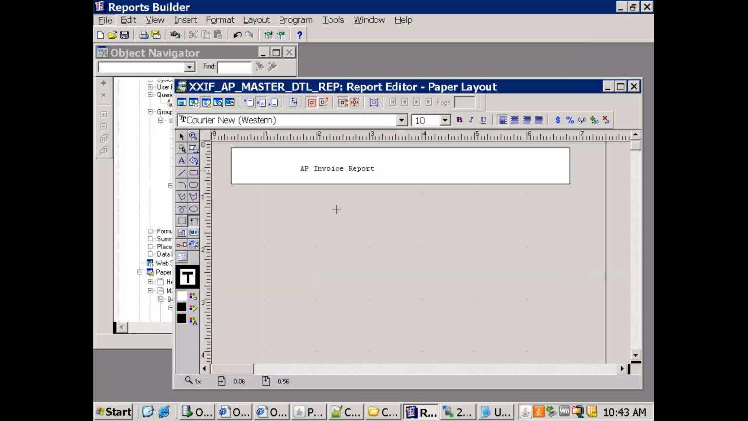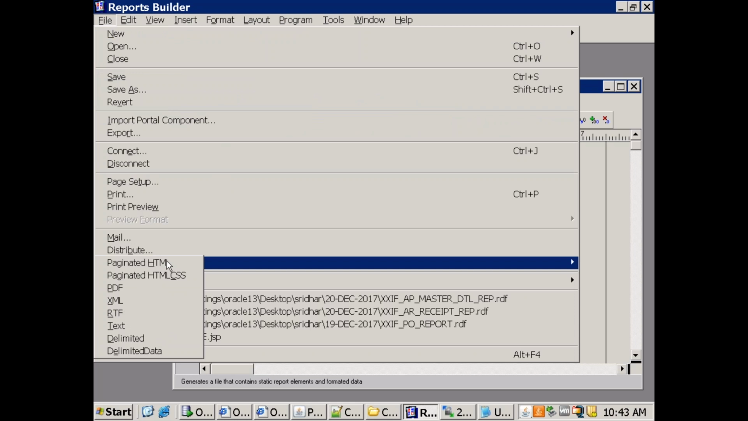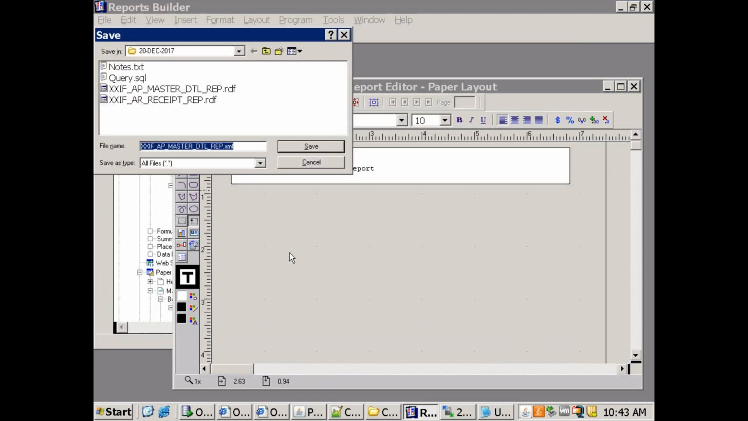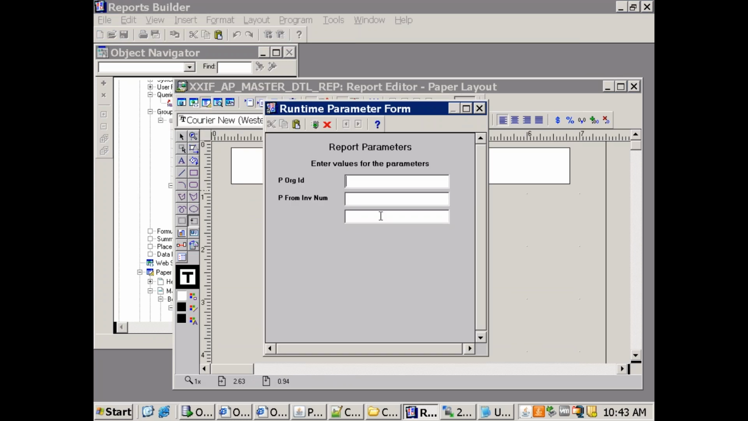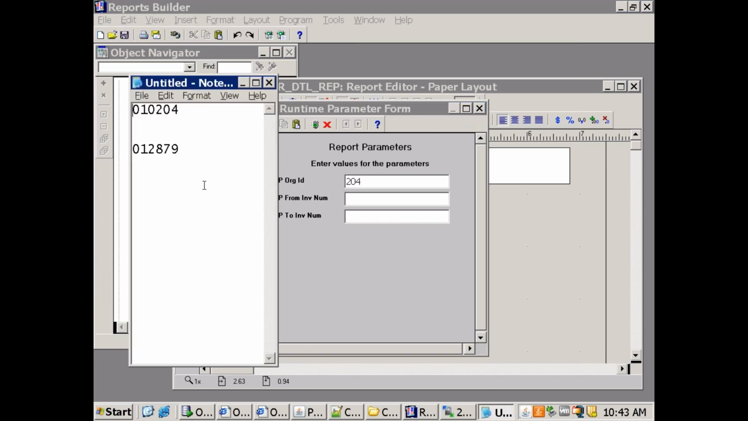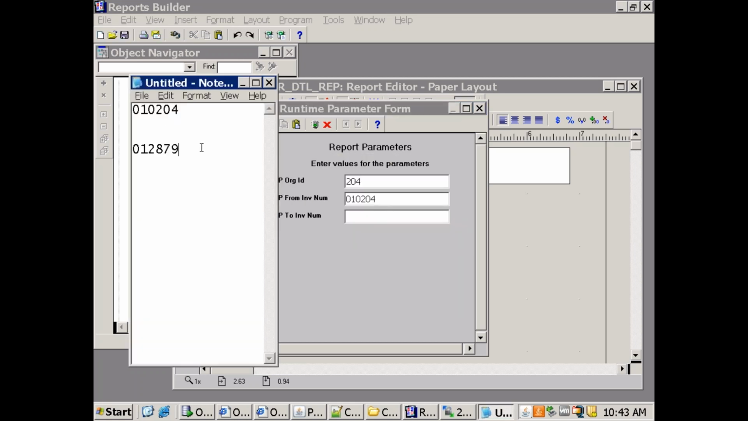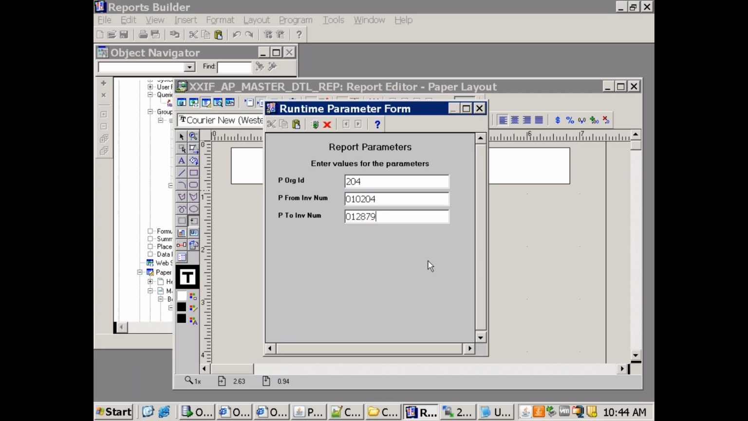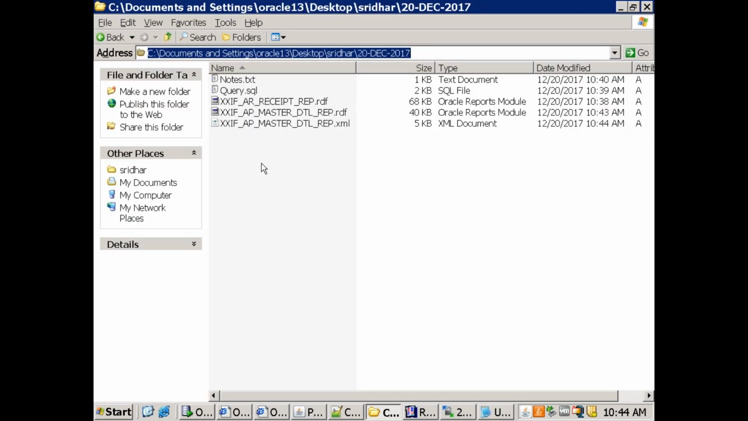As of now, I have not designed any logic. I just added the header part. So click on file, generate to file, and click on XML. Now click on save. It will ask for the parameter, 204, 010204, 0102. This one. Run it. Done. The XML has been generated.